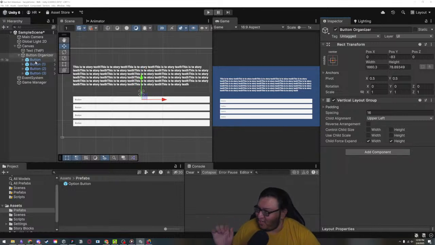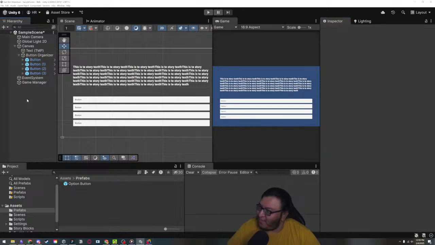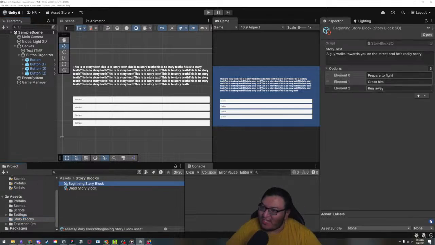Okay, now we have all of our buttons, but we're not automating our creation of it, right? We have to create it inside of our game. Okay, over here in our story blocks, you can see that we have different number of options, but we don't have a different number of buttons. So in this case, we have 3 options, but we have 4 buttons, right? It's basically the same issue that we ran into before.